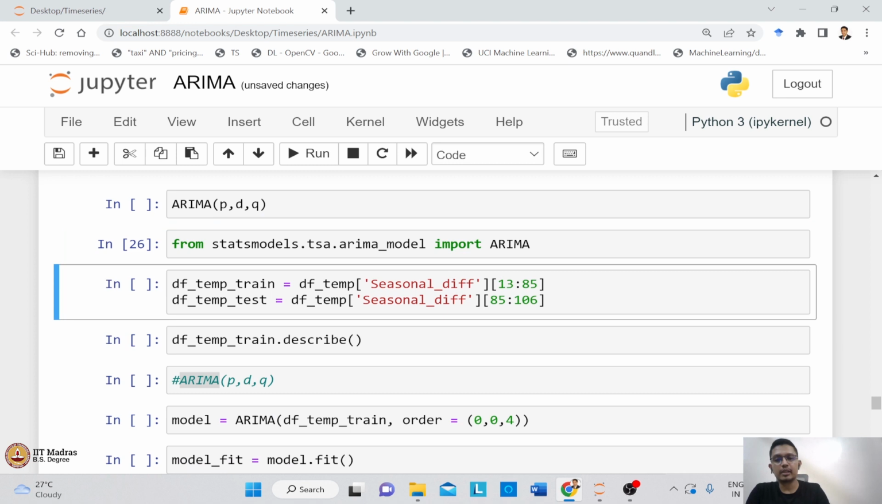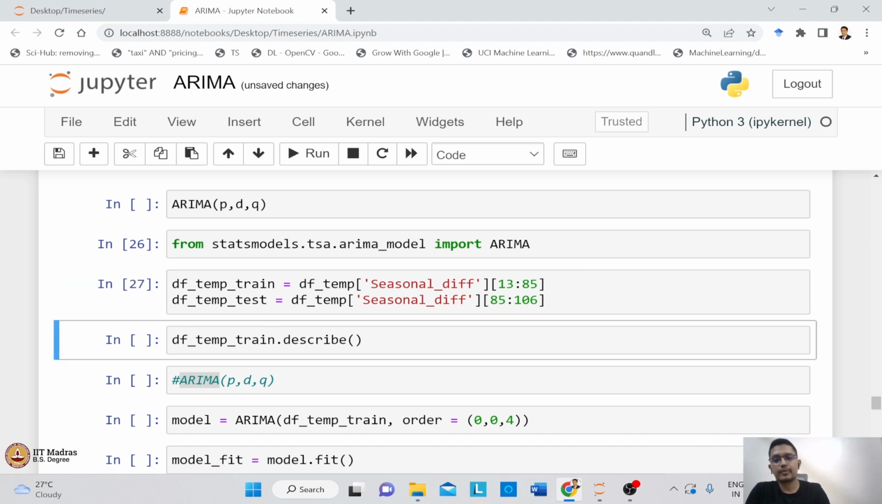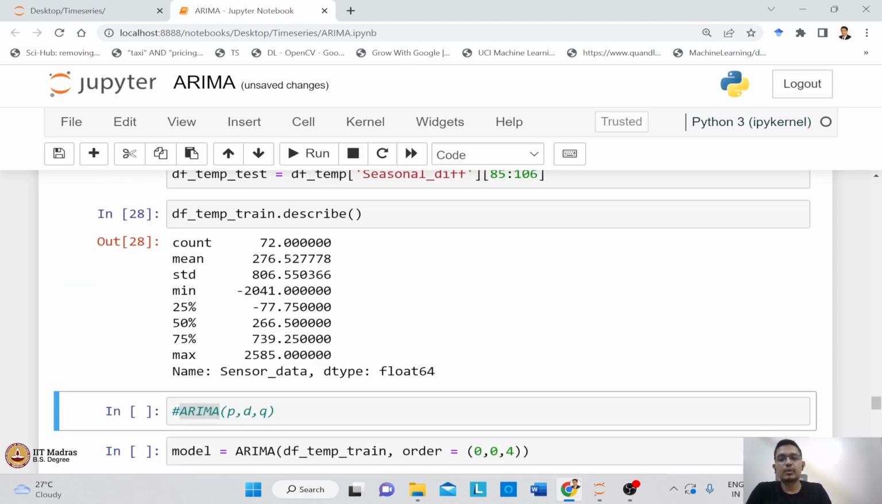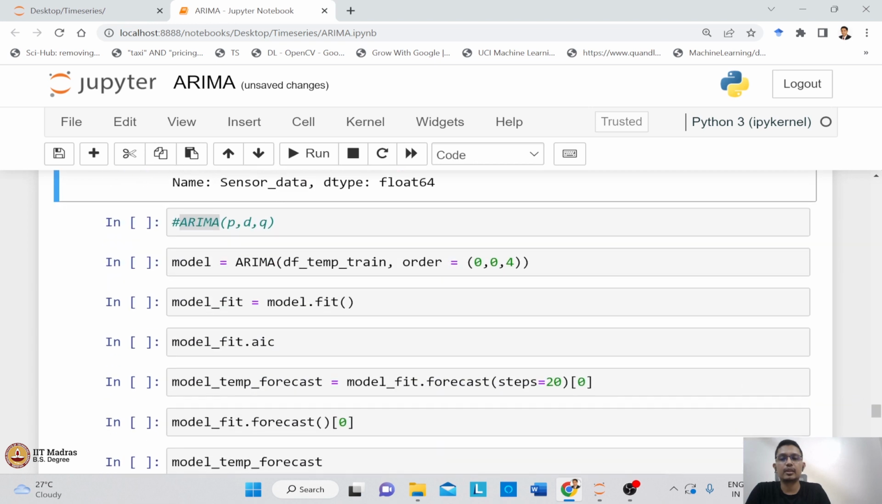So let's import ARIMA. I'm also dividing my data set into train and test. So we have this new data frame. We have this new column called seasonal underscore diff. It starts from 13, it goes up to 85. The reason it starts at 13 is because the first 12 are NaN, and the test is for the last 20 observations. So if you describe the data, it goes from minus 2041 to 2585. Standard deviation is also high, 806.